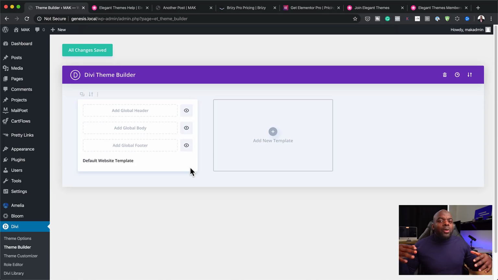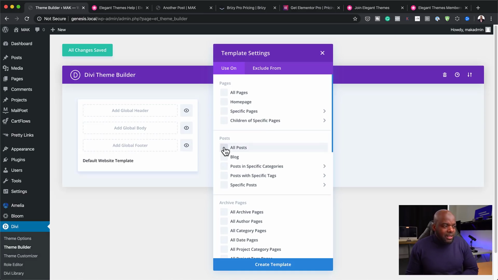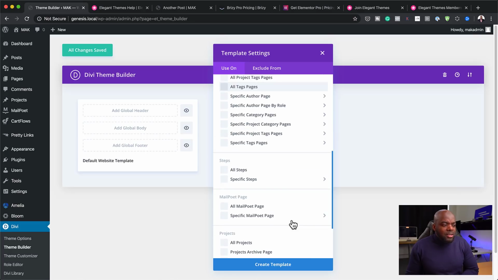So even if your website doesn't have a footer, the moment you add a footer there, it's going to be applied across the whole website. So this feature helps you design websites faster, and it just increases your design workflow. Now, not only that, if you click here on this plus button, you can add templates for your blog posts, you can add templates for pretty much archive pages and so on.